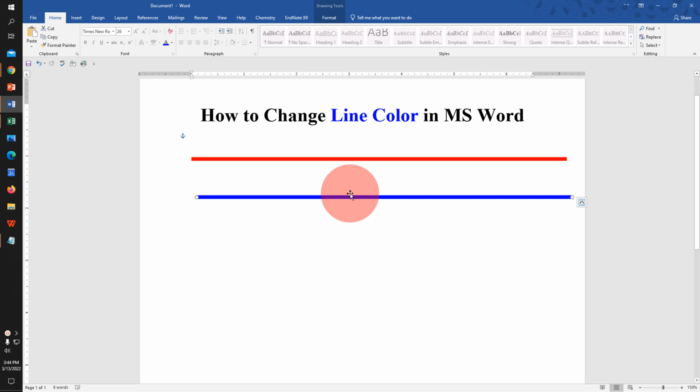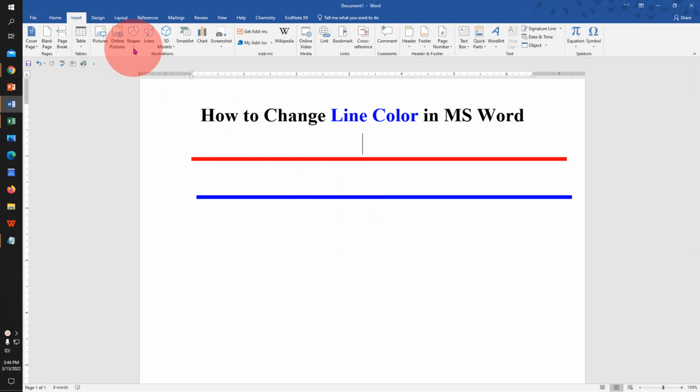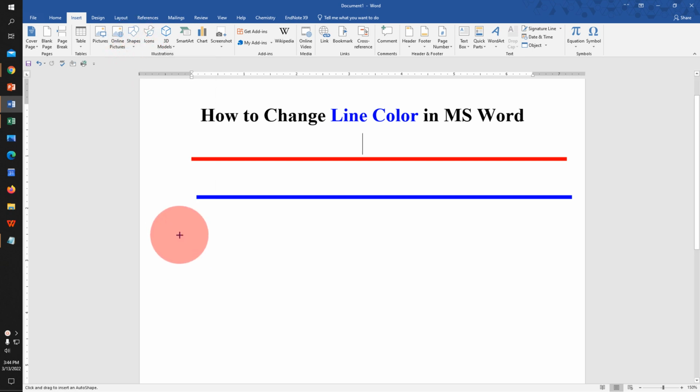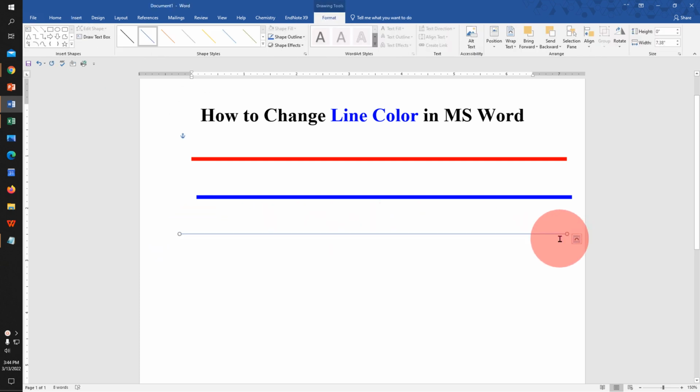Let's get started. First, click on the Insert tab and you will see the option Shapes. Click on the drop down and select the line. Press Shift on your keyboard to draw a straight line. If you don't press Shift, it will be difficult to draw a straight line.